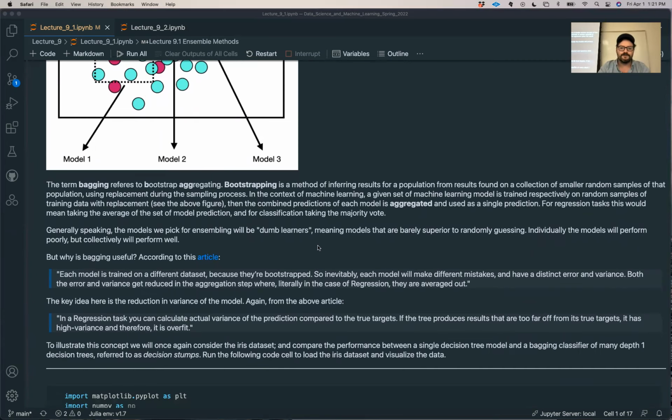Okay, so generally speaking, with these types of ensemble methods, we're going to use dumb learners, as I was mentioning, meaning models that are barely superior to randomly guessing. And as I mentioned a second ago, individually the models will perform poorly, but collectively we'll see that they can perform well.